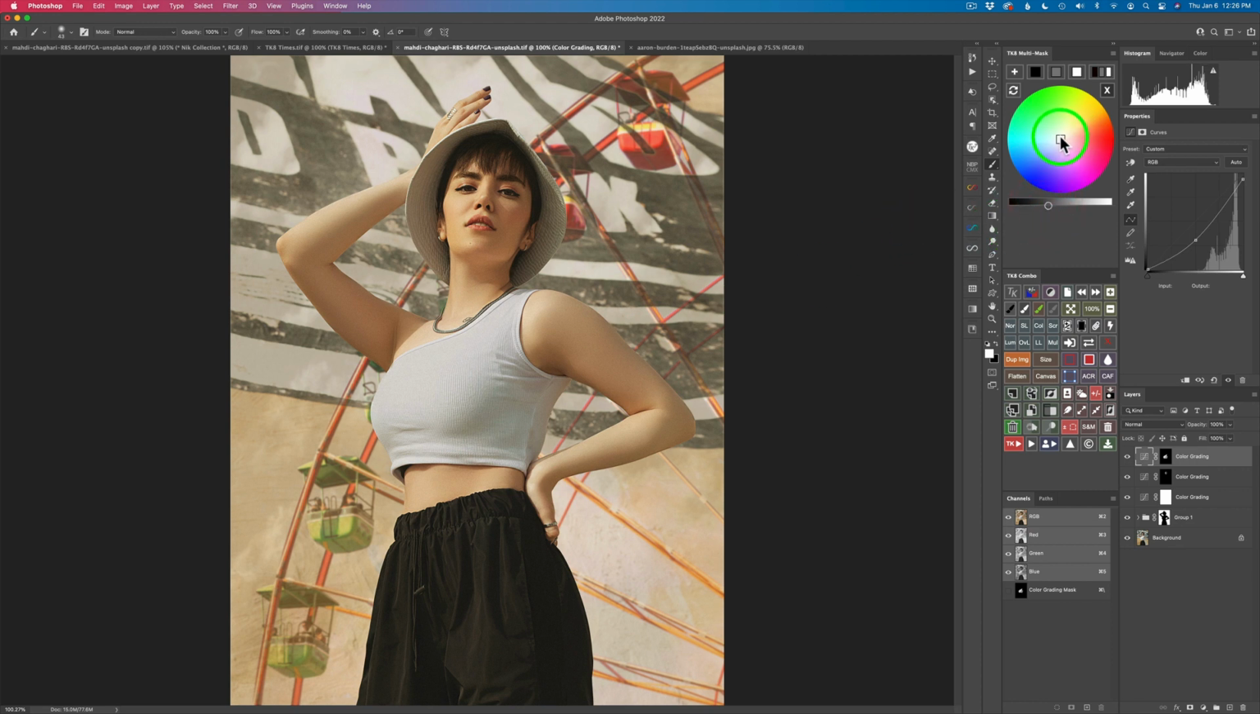If I wanted to, let's see what happens if I add a little bit of warmth. Nah, I don't like it. I'm just going to pull it back. I'm just going to leave it right like that. Here's the before, and here's the after. See how your eye is going to go more to her face now?